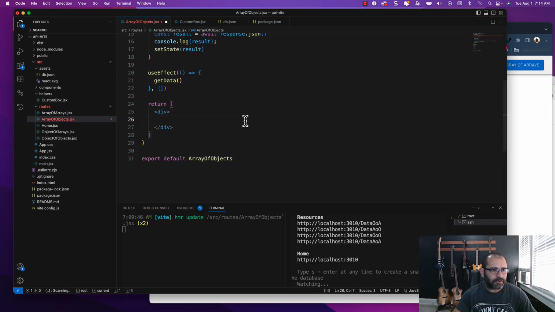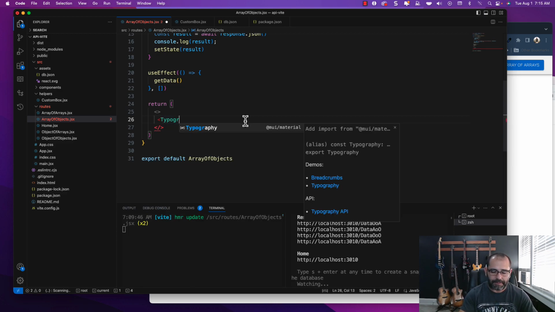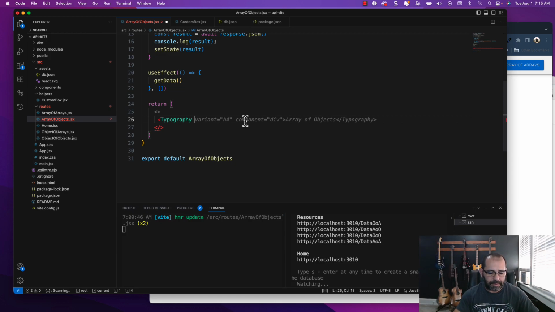So I'm going to create, first of all, I'm going to take this and use regular empty brackets, so that I don't produce a div by accident. So this is called a fragment, basically. All right, so for that I'm going to create a Typography, and just see what I have here. H4, I'm going to use an H2 variant for that one. Component div is okay.